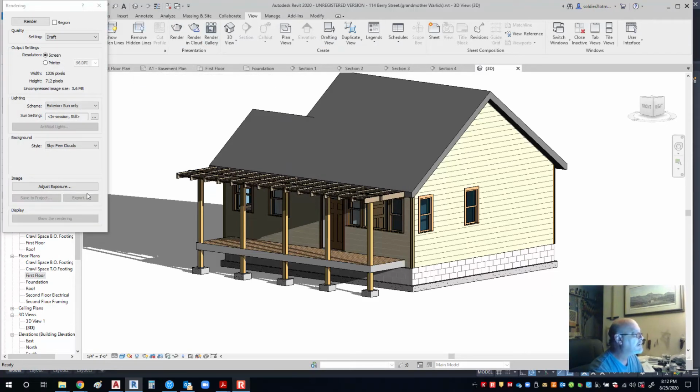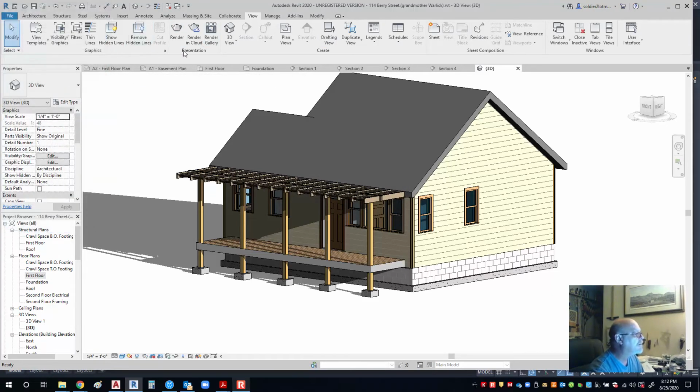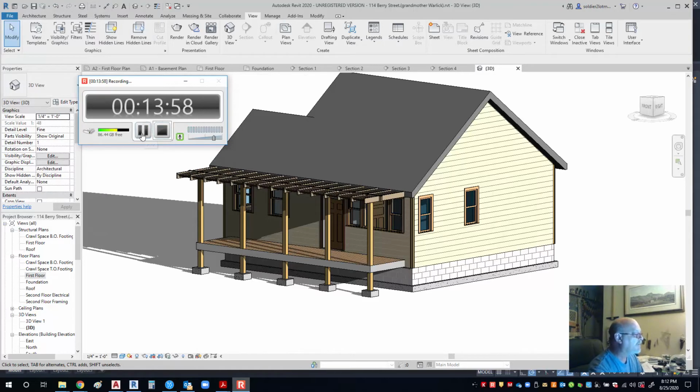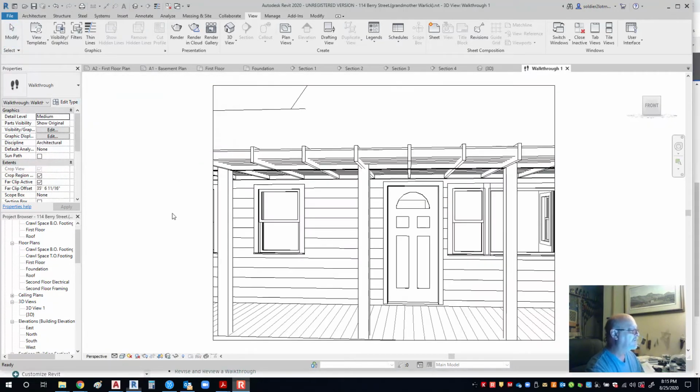Render. No, I don't want render. No. 3D views. Well, shucks. Can I pause this? Yes, I can. I'm going to pause this and I'll look at this. Okay, so it was there all along. I just missed it somewhere. It was right there, walkthroughs. Click on the little button, hit that, and you get the walkthrough.